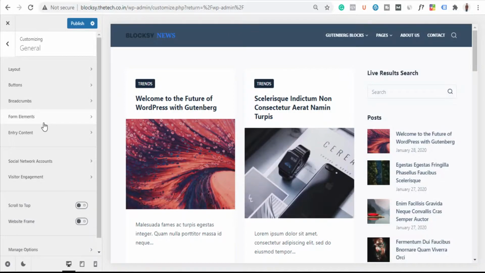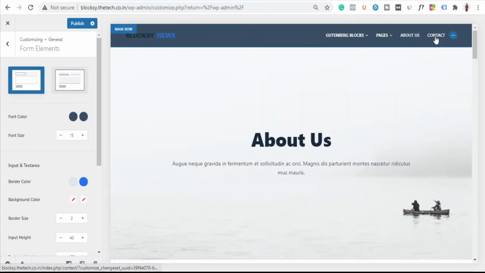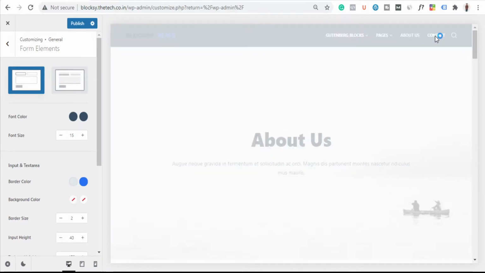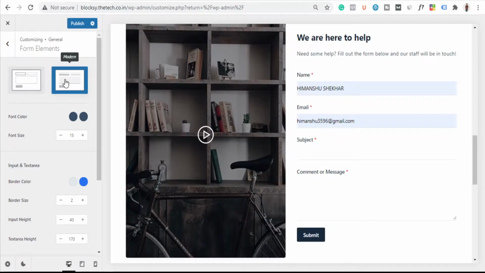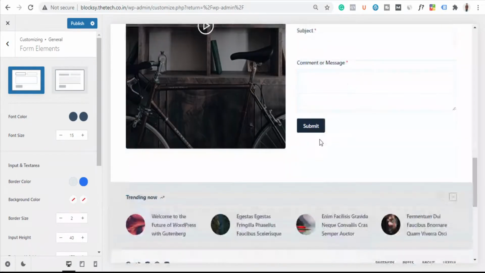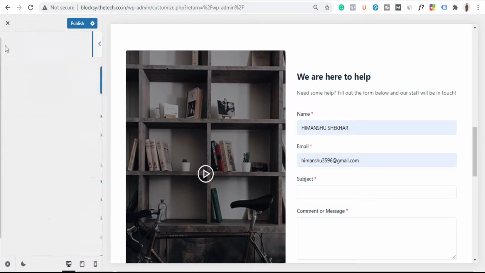Let's go to this form elements. Form element basically means what shape you want to keep for your form. So where is the form here? Let's go to contact. And here you can see we have a form. Let's choose this one. If I choose here, you can see the effect has been changed, and if I choose it back here, it will become boxed. You can choose the below options and change the form looks and all that, but I think for now you don't need to do this.